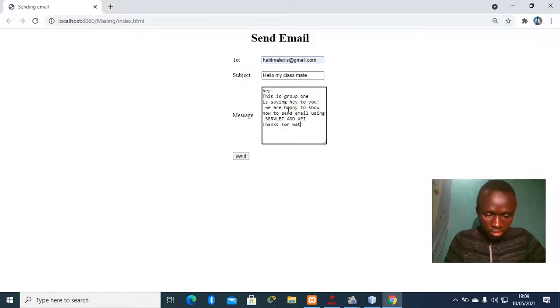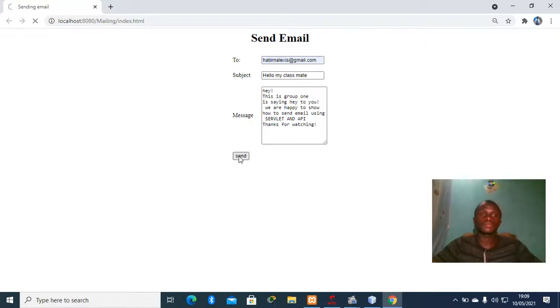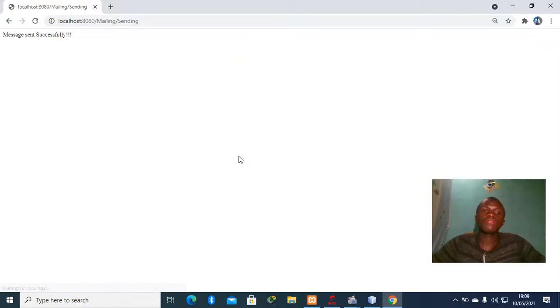So after writing your email message, you can click on send. Then we are going to wait to see whether our message is going to be sent, and after that we will see how we can handle different problems. Okay, you see that our message is sent successfully, which means it was sent to habimalexis@gmail.com. So let me check on my email whether the email was sent.